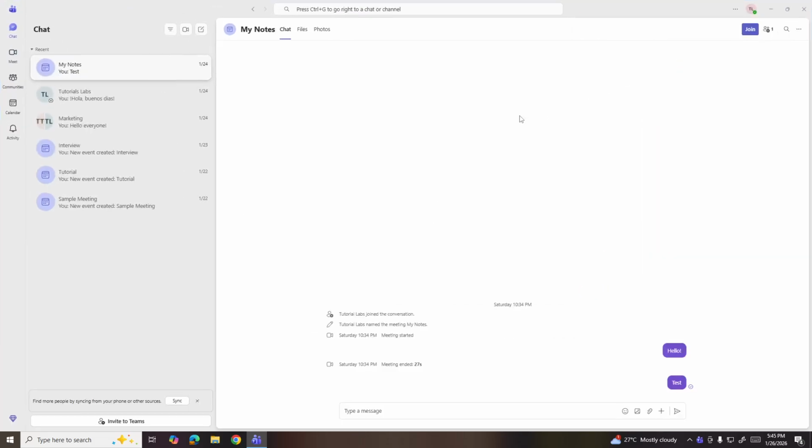This simple process often resolves common issues and can help improve the app's performance. The fresh start allows Teams to clear any temporary glitches and re-establish connections properly.